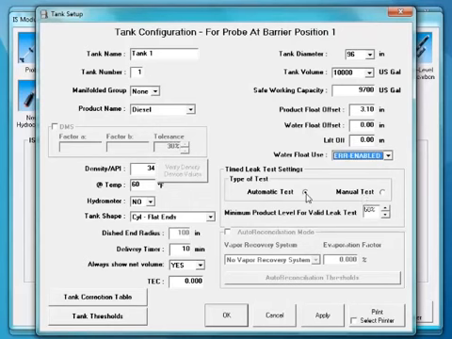Automatic test, the system is always trying to test the tank. Running a static test only, so the tank has to be idle for the entire test. Manual test allows you to program a test time at a later point. The minimum product level for a valid leak test defaults to 50%. Depending upon the software that's in your unit, you may be able to set that to a lower level.